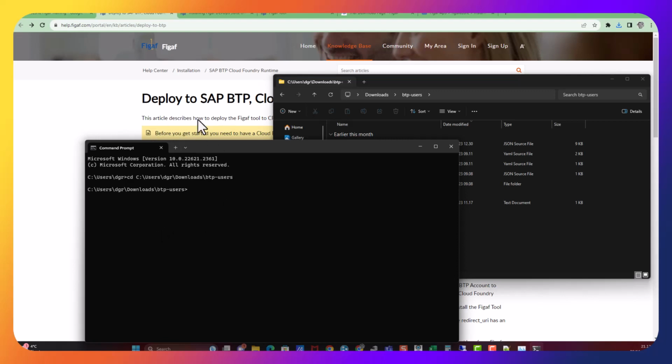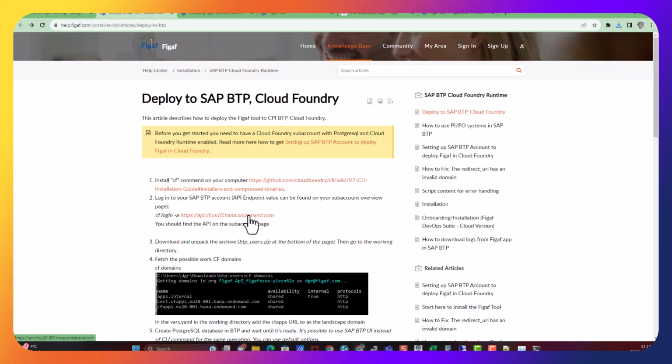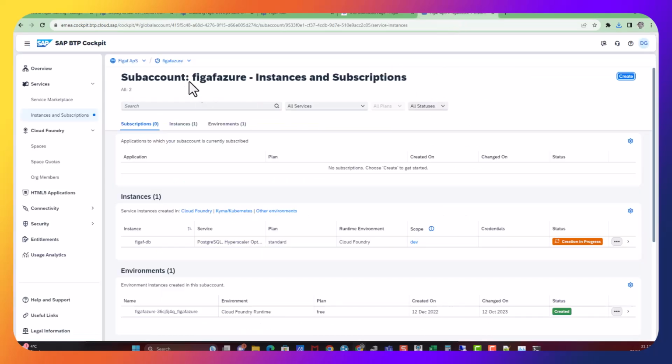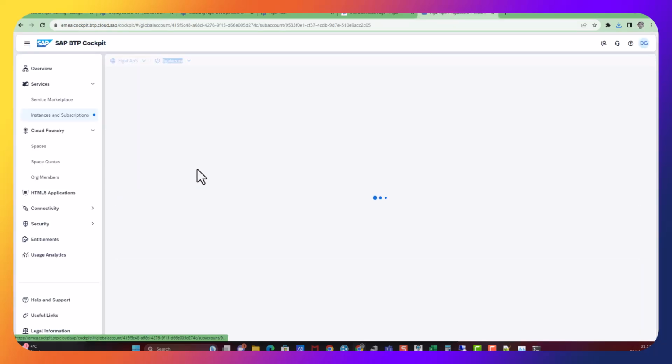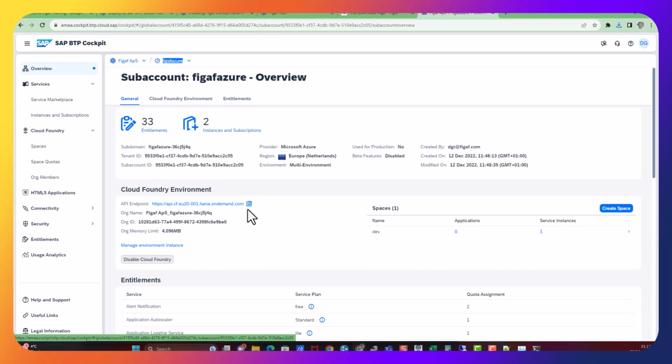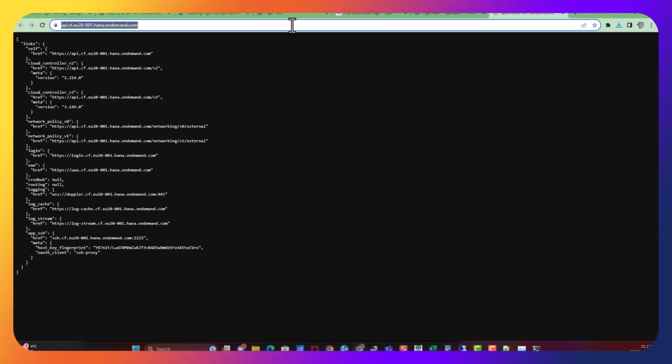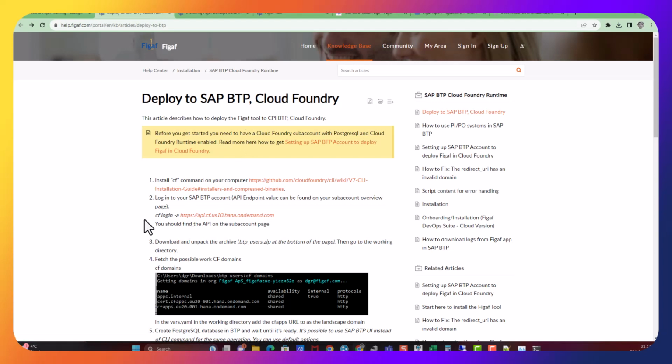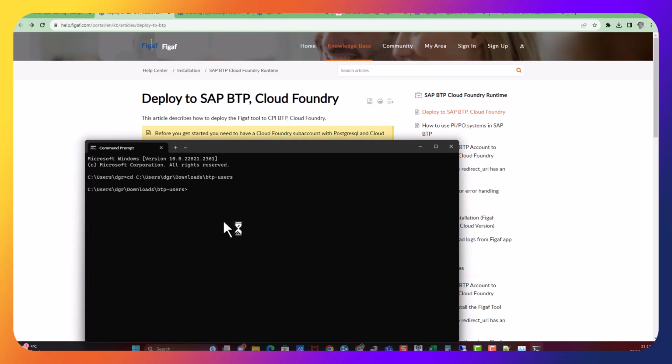So the first thing we need to do is log on to this API. And to find it, we will go here to the sub account. Here we can see that it is using this API here. So we will copy this URL here. So we'll go back and say cf login -a and then the login.